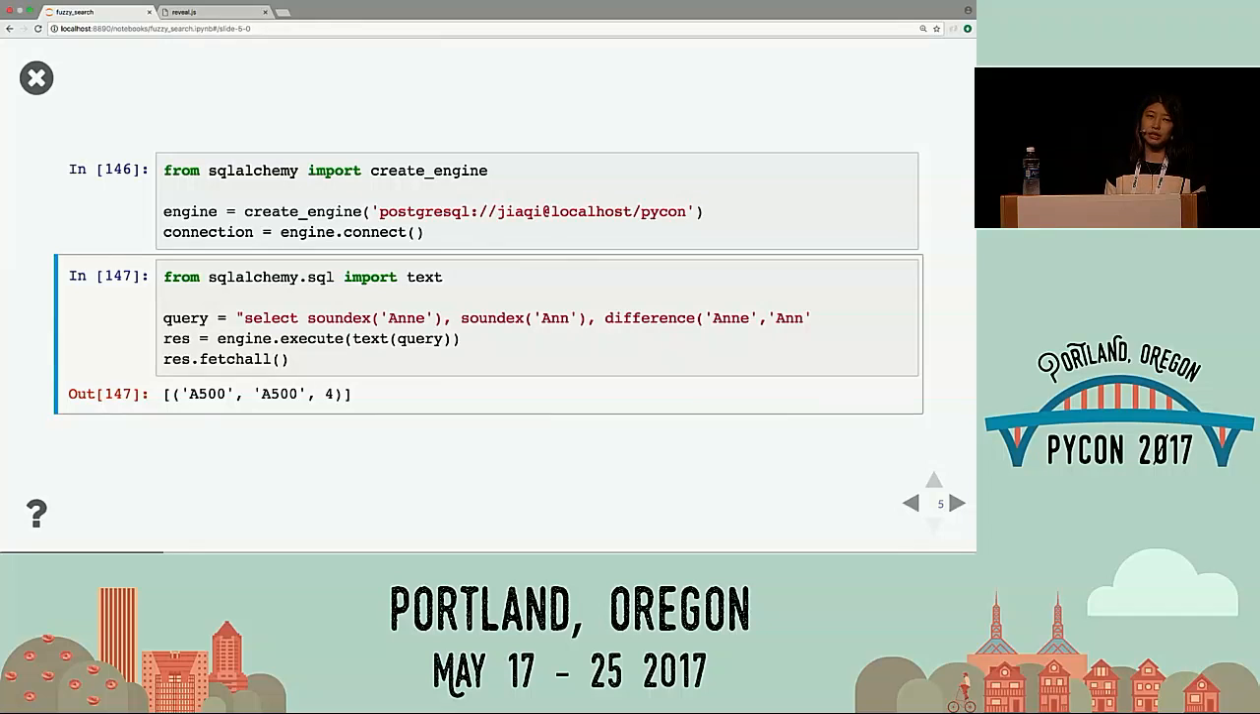And the way that Postgres handles that difference is it considers how many characters matched exactly for the encoding. And in this case, 4 means that it's a perfect match.